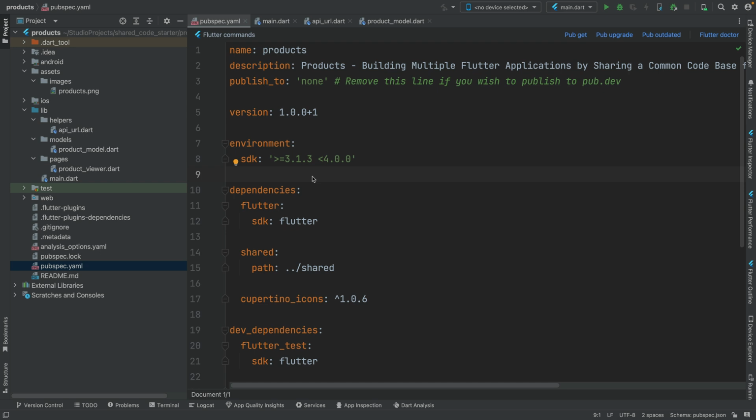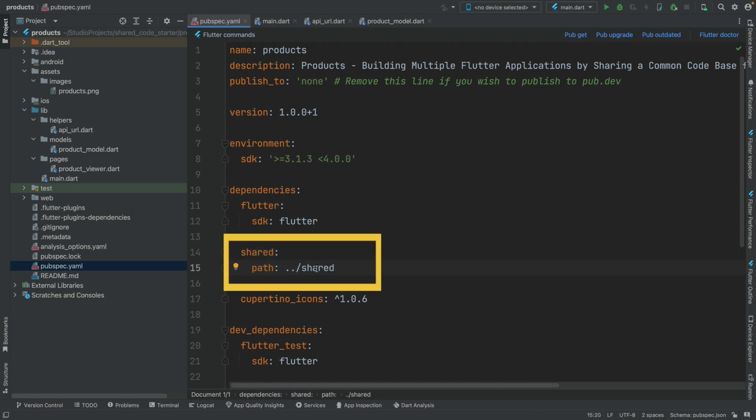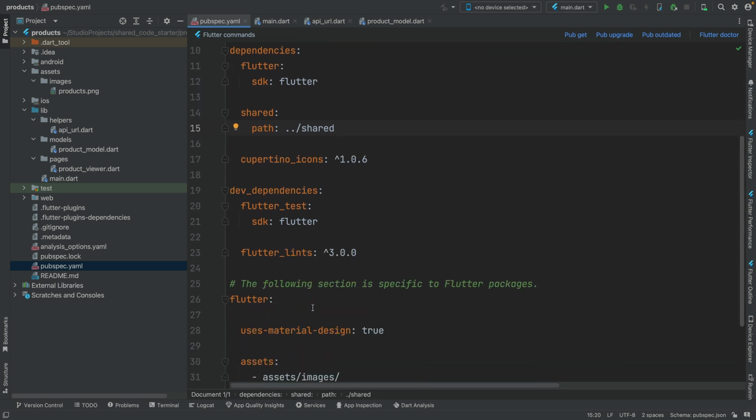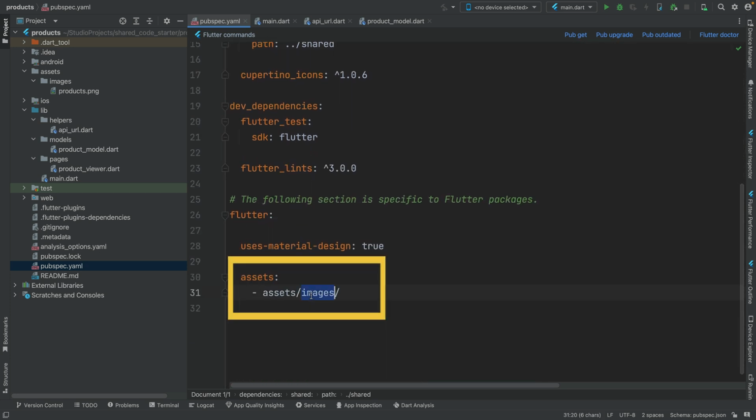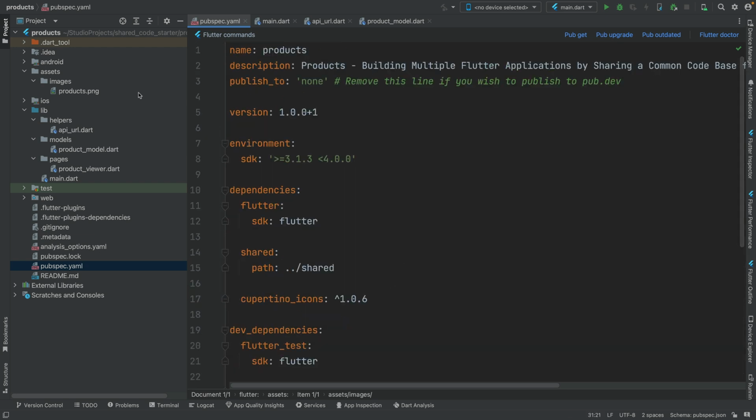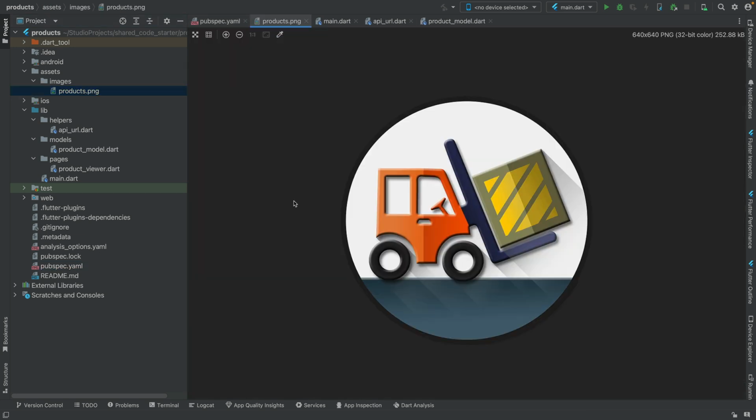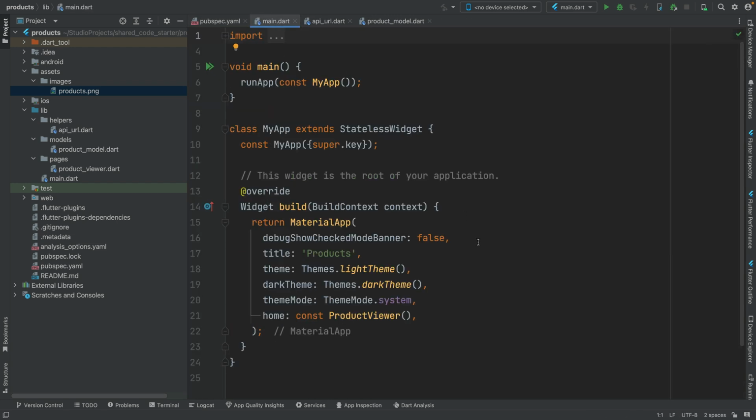Because the main goal of this whole project is to be able to create similar applications with a shared code base. All right, let's take a look at the pubspec YAML file. We have the same thing, the shared path, which is the local path in the local folder, which is not shared publicly for anyone else to use. It could be if you want to. And the assets. So we have the assets images folder, so any images inside the images folder will automatically be able to be retrieved. And we will use the products image as part of the header on the list page of the products.